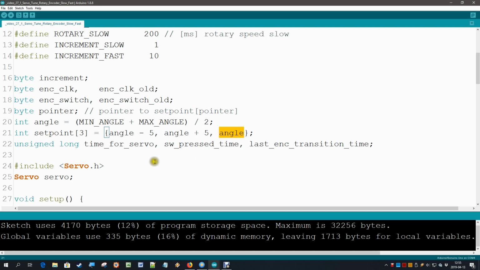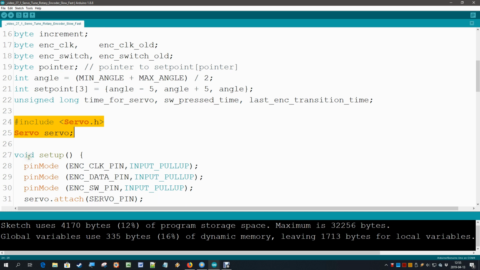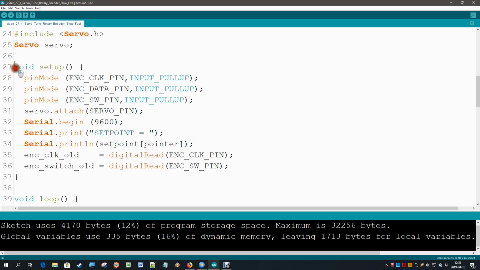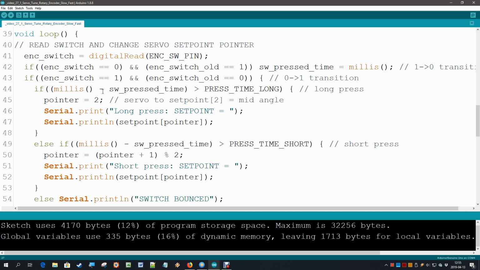All right, the servo include and the servo definition have not changed at all. Also, the whole setup is still exactly the same as in the previous video. So let's now go to the loop and see what has changed there.